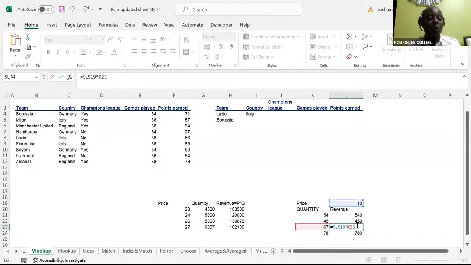There are some computers whose F4 doesn't work. If you have that kind of computer, what you need to do is to use the function key. You press function first, and then you press F4. You press function first, Fn, it's near control.